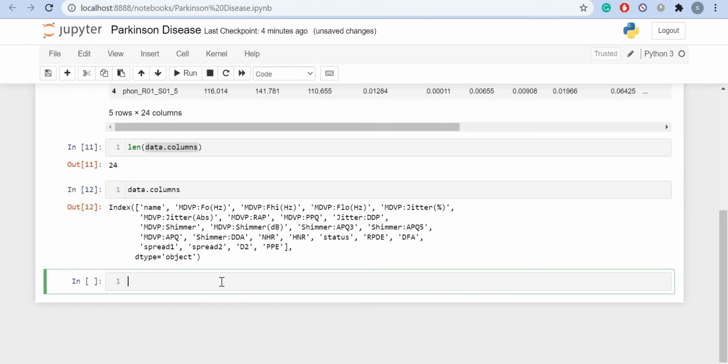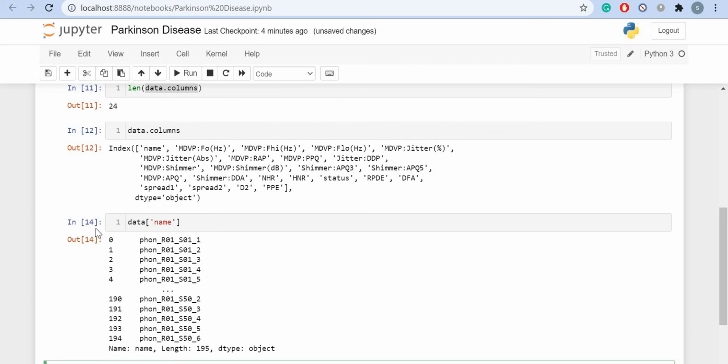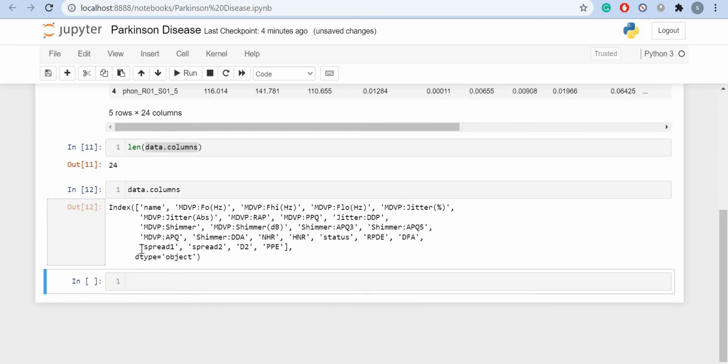So now we do know that we are having a total of 24 columns in the data set, out of which the name is, let's just print the name. Let's look at what's there inside the name. So here we are just having the name, so I think it will not contribute to the predictions. So we'll remove the name column from the data set.